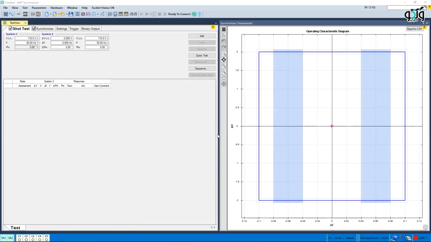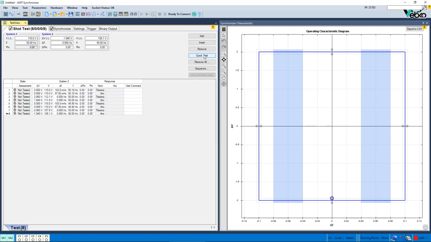AMT synchronizer. In Test View, a new button called Quick Test is available. After pressing this button, 8 test points are created on the boundary areas in the synchronizer characteristic.